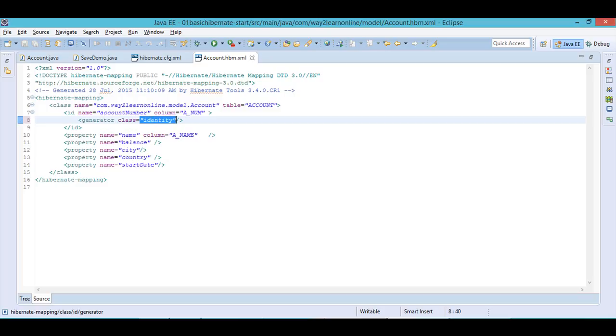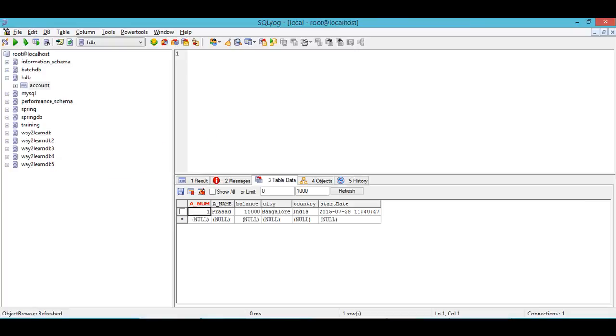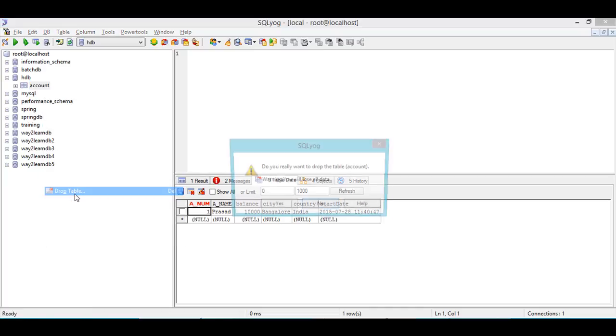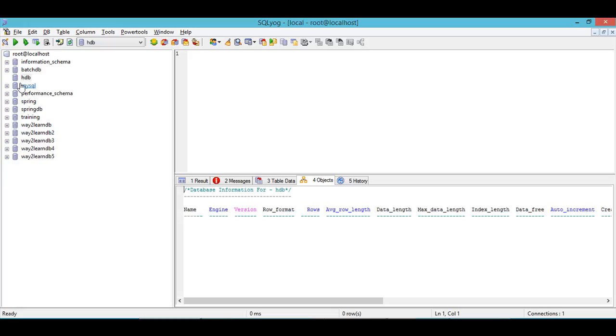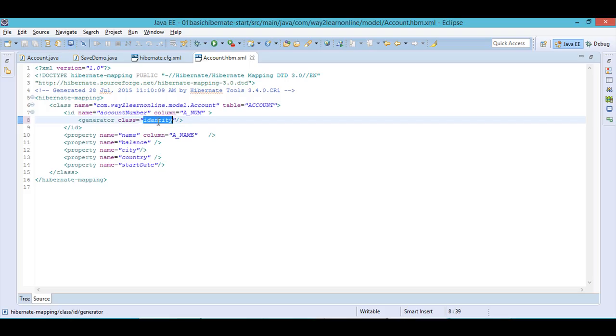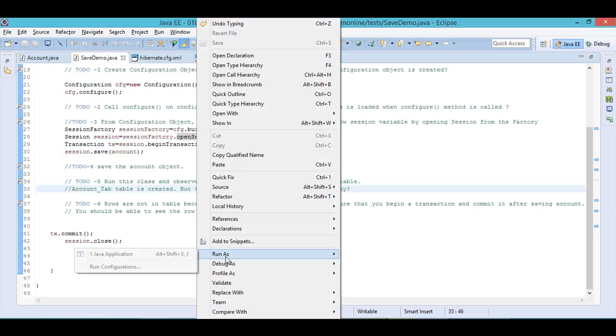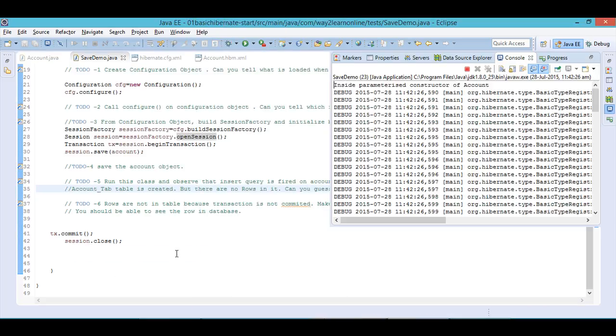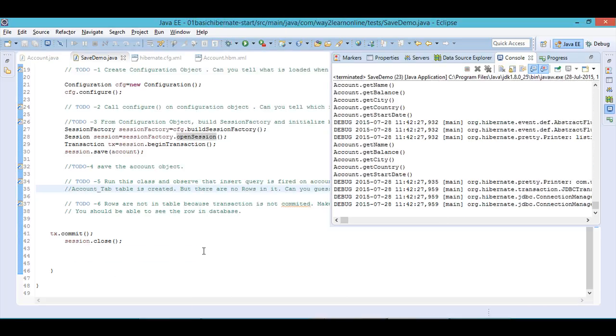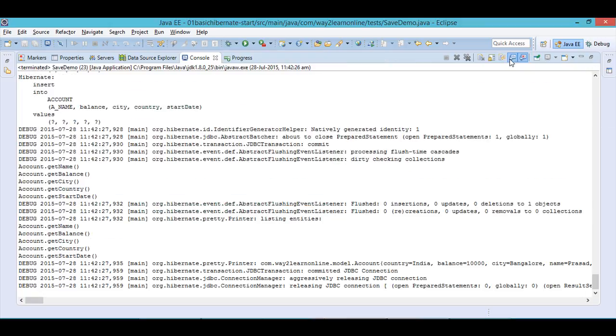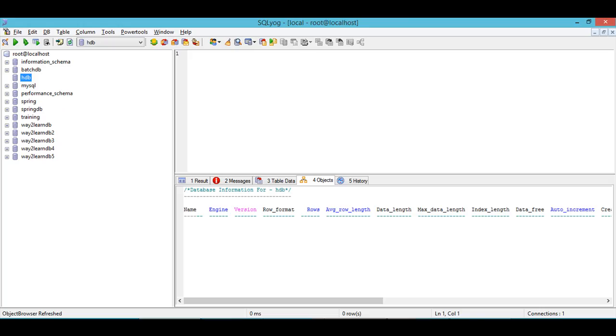Hibernate has its own identity generation strategy called as increment. So let me drop this table. I'm dropping this table. Okay, now the database is empty and I have configured to use identity generation strategy. Let me run this. Okay, table might have been created and everything should look fine. The insert also is there. Now let me go here and refresh.